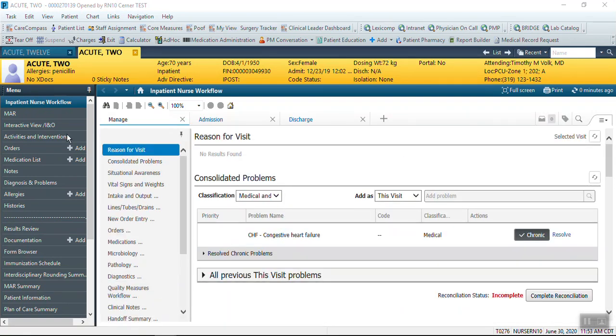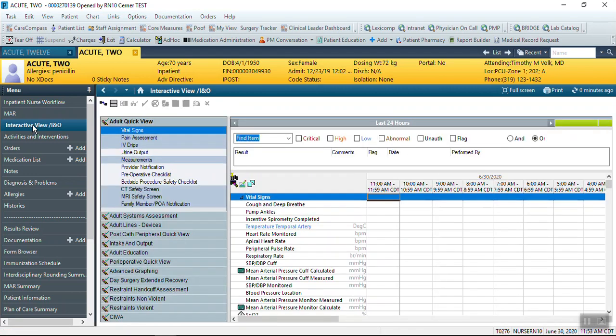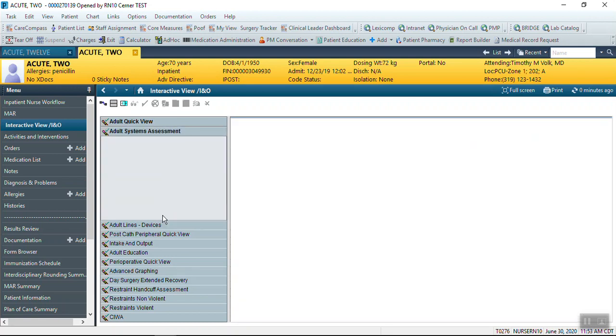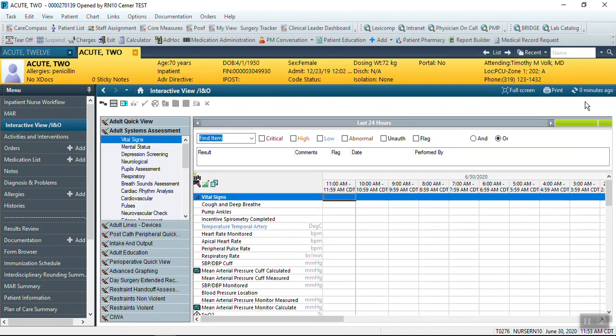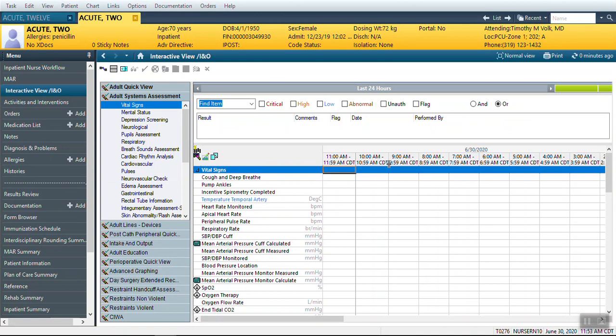So let's go ahead and go into interactive view. I just want to review a couple things that we learned in our live class, or you learned in a previous Fast Track Snagit module. So I want to go to Adult Systems Assessment. I'm going to do a little drag and drop here and kind of skinny up my screen. Okay, a couple things I want to go over with you real quick.